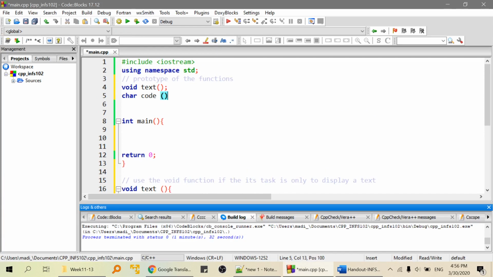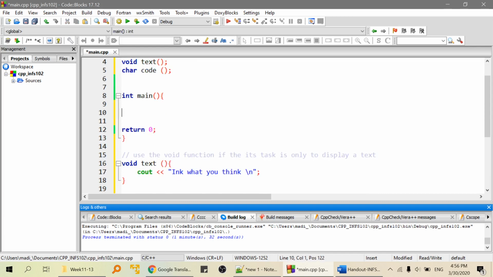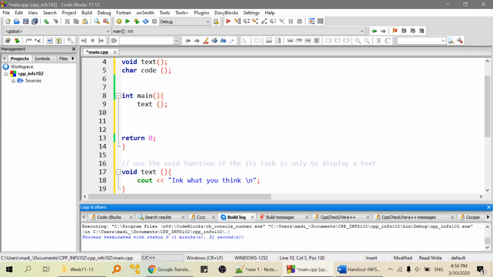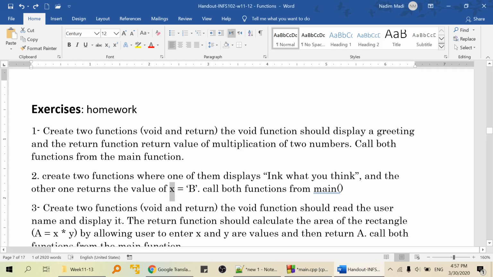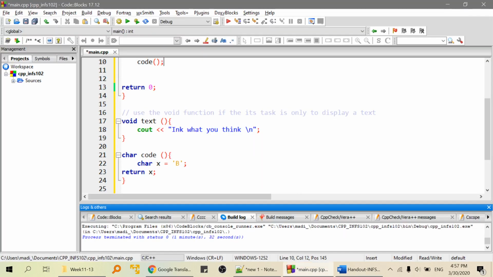Then I will need to call it as in the prototype. I will need to make a prototype for it, and this is how it is done. From the main function, I will just call both functions. So how to call them? By just mentioning the name of the function with the parameter list, which is empty, and then code here of the function, and that's it. All right. So call them from the main. That's why I'm telling you, even if the question doesn't ask you to print out, only call them from the main function.